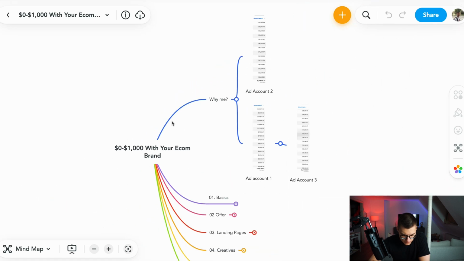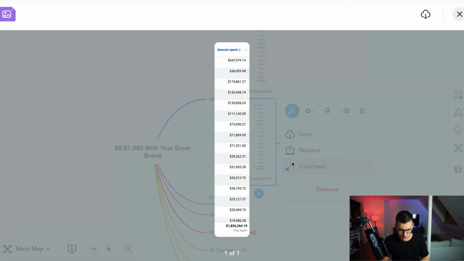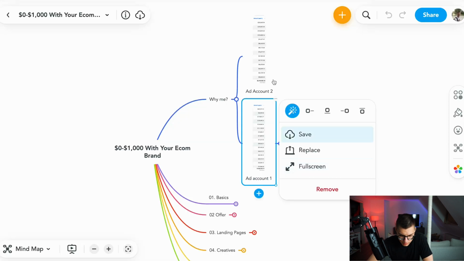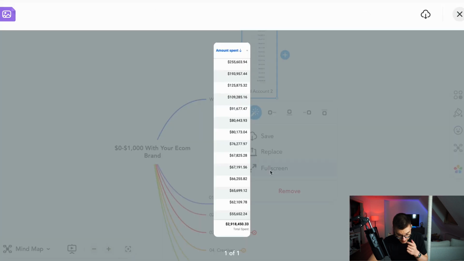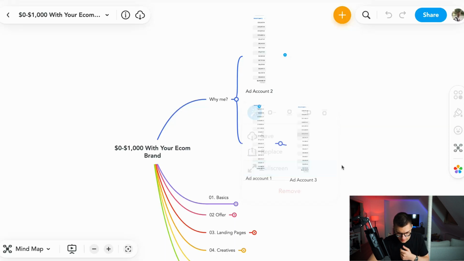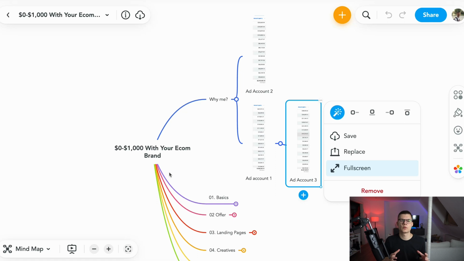So first of all, why me? Why should you trust what I'm saying? Over the last 5 or 6 years now, I have managed way over $20 million in ad spend. Here are just some of my accounts. This one spent 1.8 million. This one right here spent almost $3 million. And then this one right here spent 2.3 million. So I think that I have some experience when it comes to scaling brands.